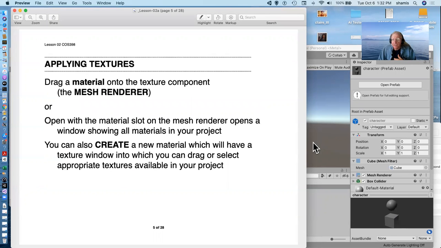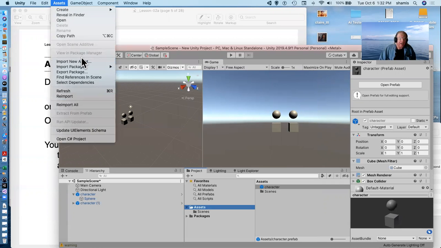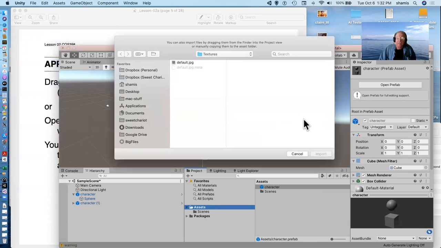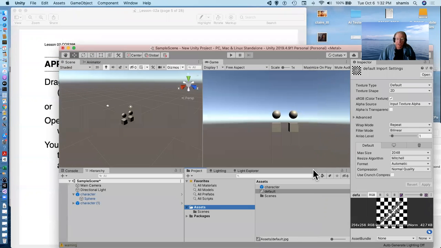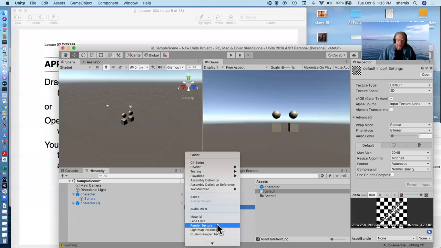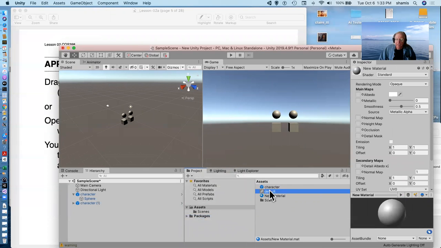So let's texture our prefab. First, I need to get a texture, so let me import a new asset. I've got this default JPEG that I like. It's a checkerboard, and I'm going to create a material. And I'm going to drag that texture into the albedo. So now I have this checkerboard. Let me call it checkerboard.